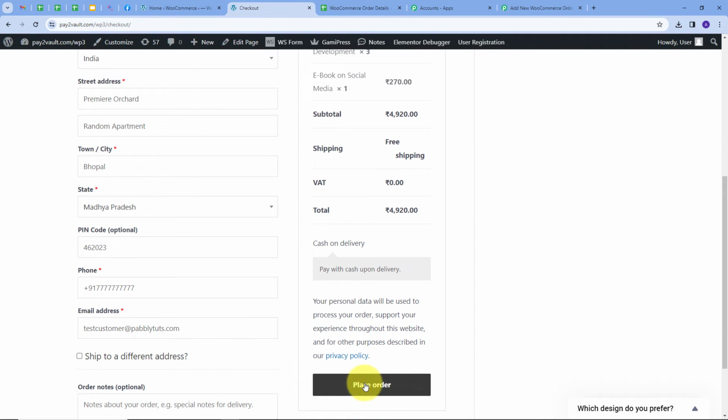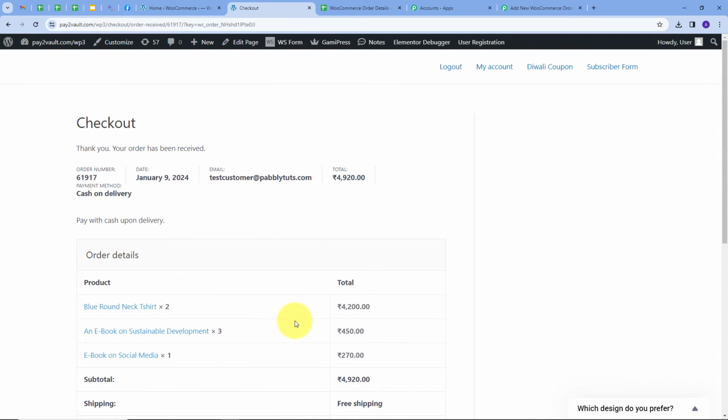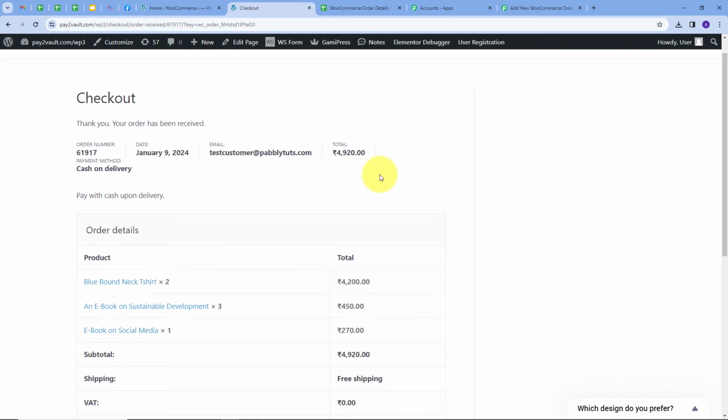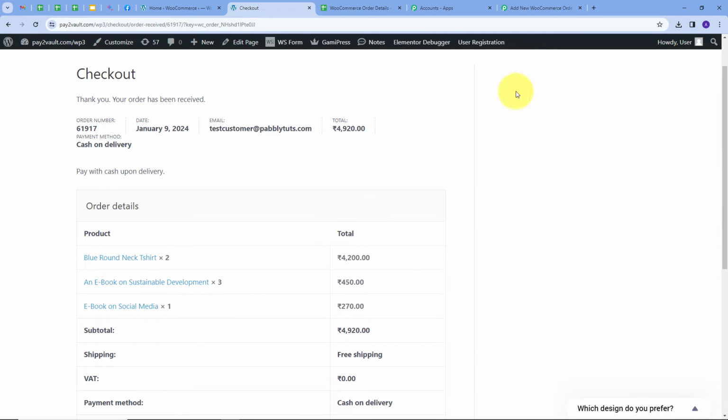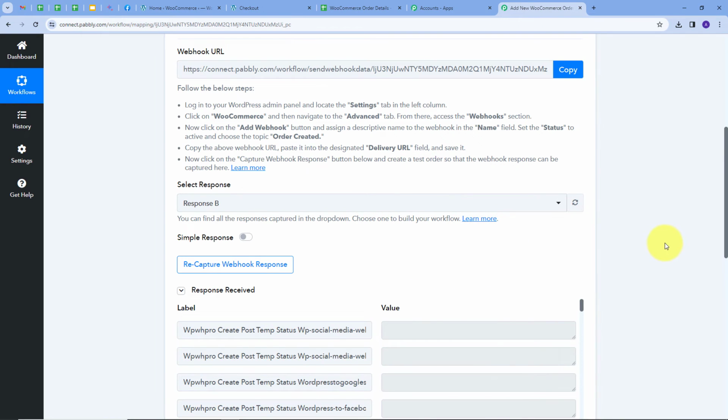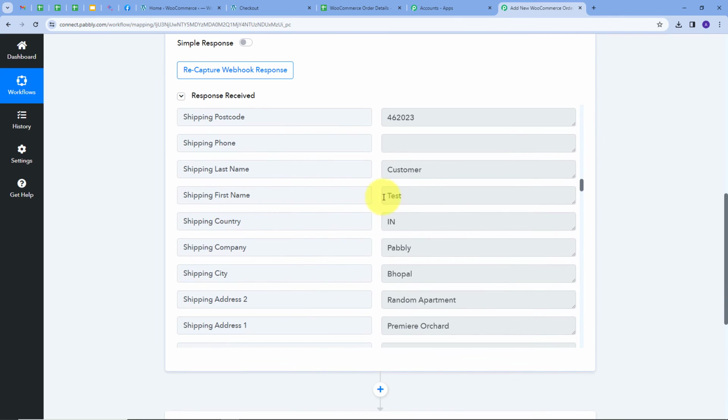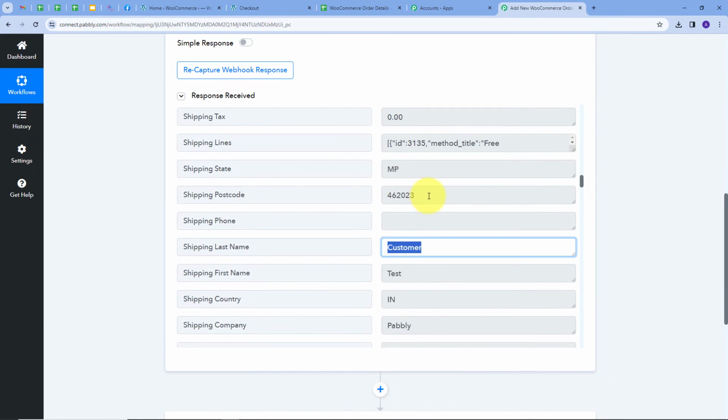So I'll click here on Place Order. And here I have received this checkout message: Thank you. Your order has been received. So I have created this particular order in WooCommerce, and this is a new order. Now we'll go back to Pabbly Connect. And here I have received this response. This is the first name of my customer, which is test. Last name is customer. And this is the pin code.